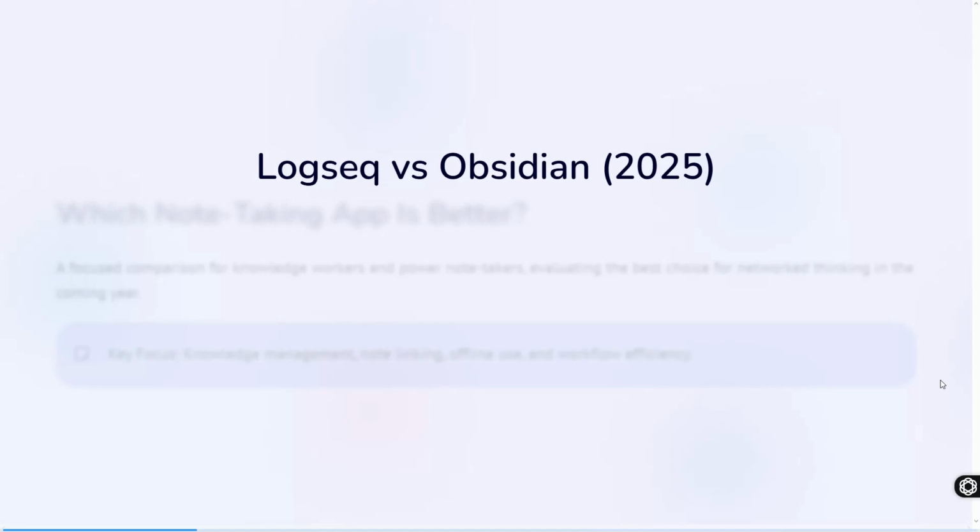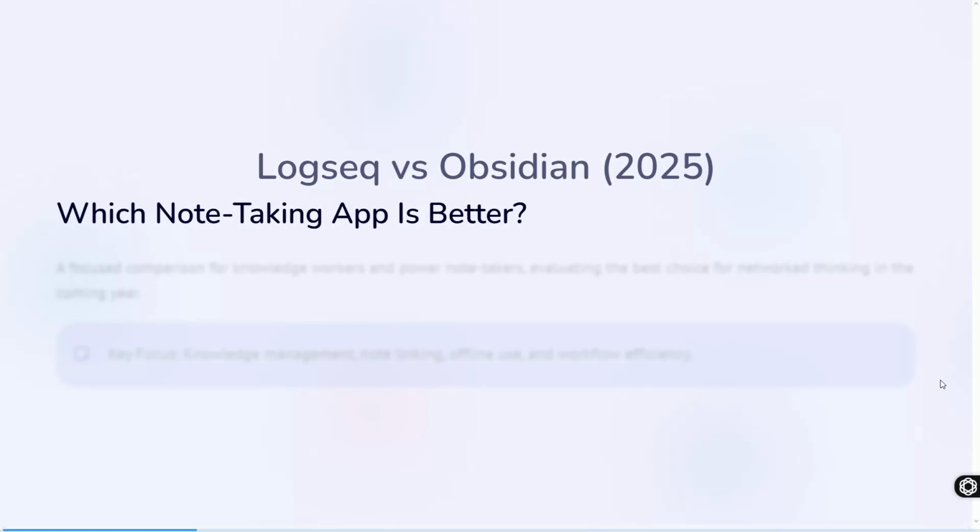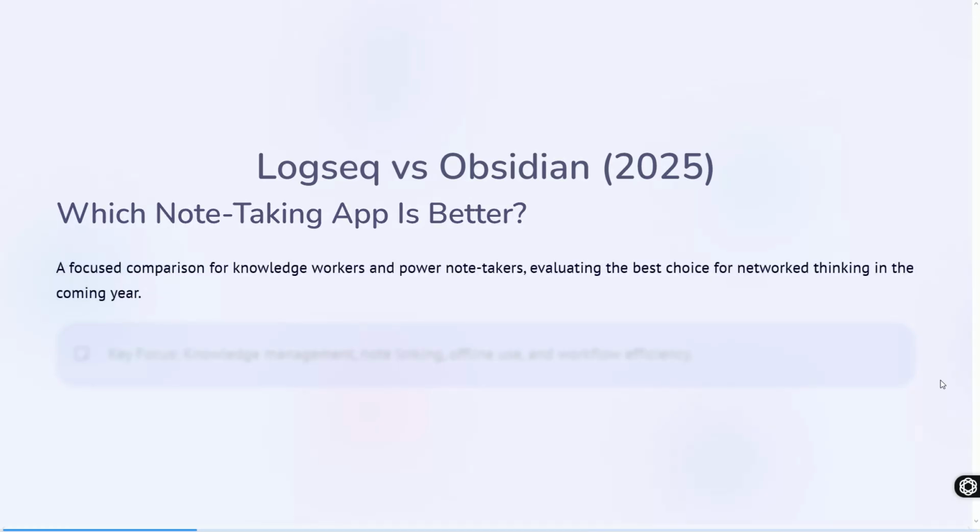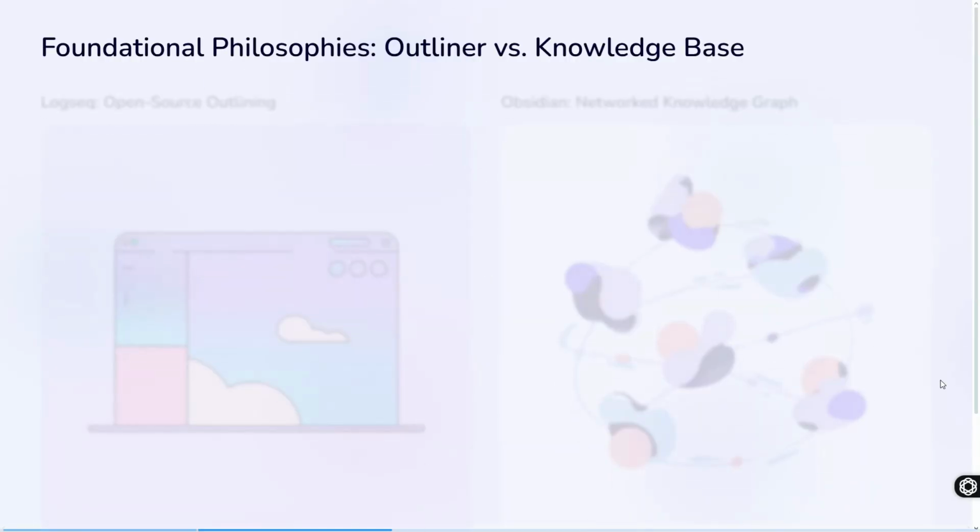Today we are comparing Logseq and Obsidian to see which note-taking app is better. This is going to be a focused comparison for knowledge workers and power note takers, evaluating the best choice for network thinking in the coming year. So let's get straight into it.